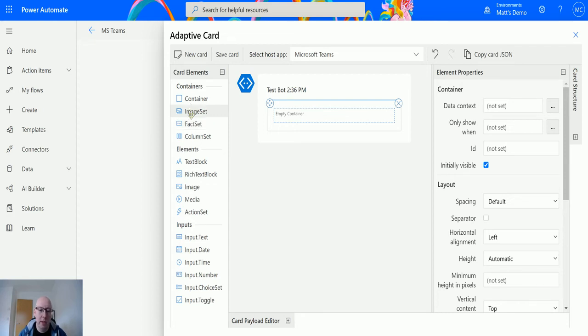An image set is like when you would have multiple images. Fact set is just when you have multiple things that you want to just say, and column set is if you want to make columns.